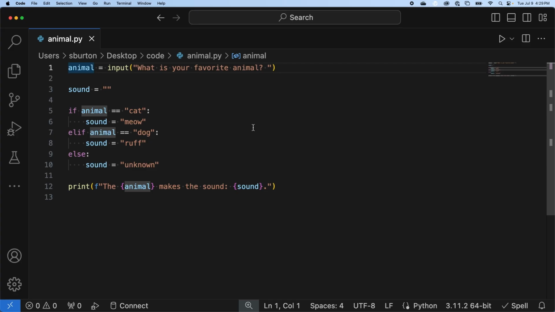Here we have a program that asks the user for the name of an animal, and then it tries to figure out what sound it makes to display it back to them. So if the animal is a cat, it will say meow. If it's a dog, it will say ruff. Or if it's something else like a zebra or an octopus, I'm not really sure what sound they would make, so it'll just say unknown.